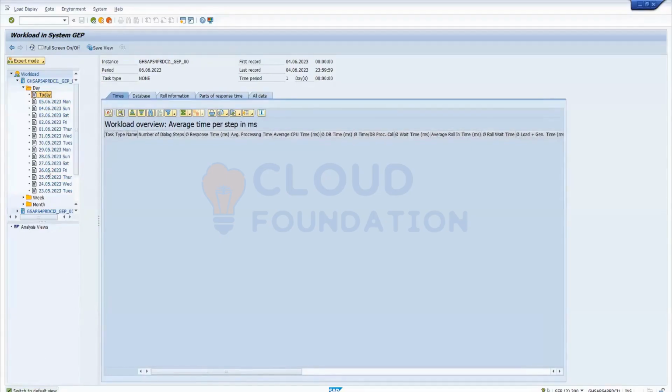Switch to the default. Double click here. Maybe we can see tomorrow, yesterday also. Double click on yesterday. We want to see whether it is working or not. Double click here.